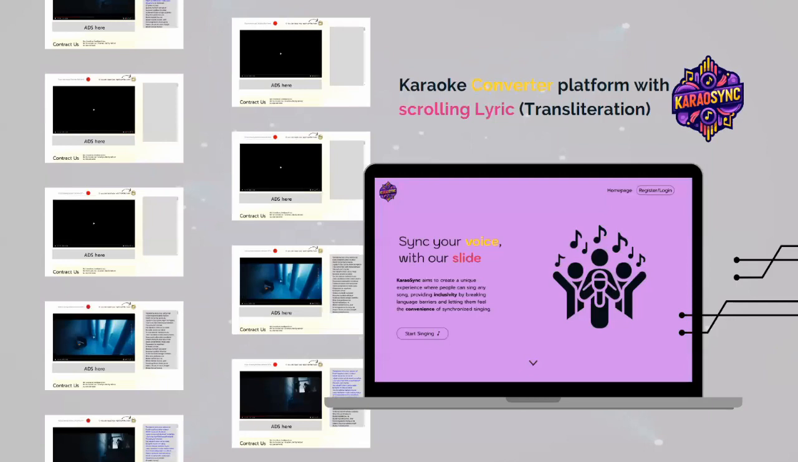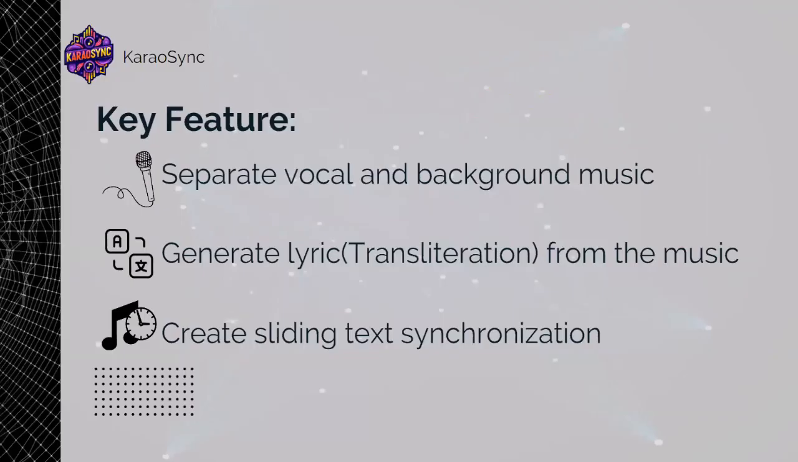So that's why my team and I came up with a new solution: the KaraoSync platform to convert your favorite music into a karaoke version and also provide scoring lyrics. Not only can it separate vocals from the background music like other platforms, it is also able to create lyrics and synchronize timing with them, by only pasting your favorite music from a YouTube link or uploading a video file and playing it on our platform.